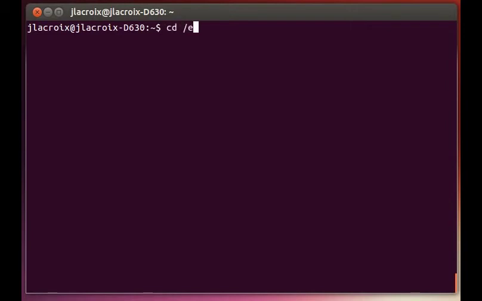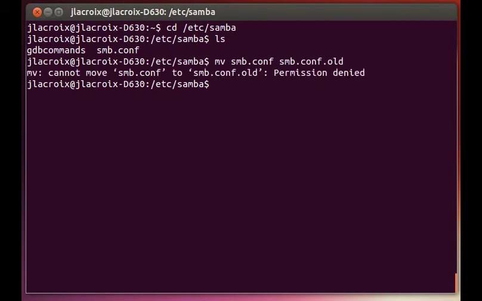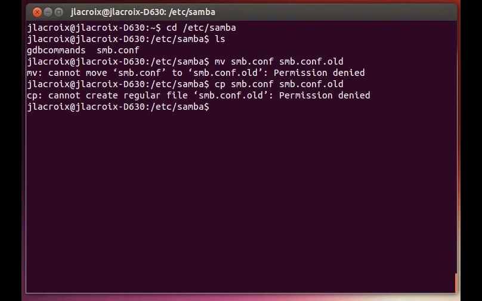I know I use this as an example often, but I actually am planning on changing my Samba configuration pretty soon. Inside the etc Samba folder, you'll notice that I have a file called smb.conf. That file is basically the configuration for the Samba daemon, which is a program that allows you to see Windows network shares. I have a video about Samba already on my channel if you're more interested in knowing what that is. But you'll notice that I cannot move the file because it says permission denied. And similarly, I can't copy it either.